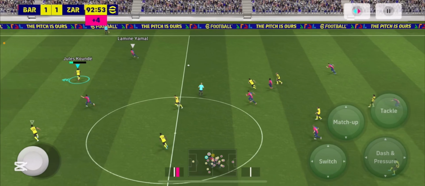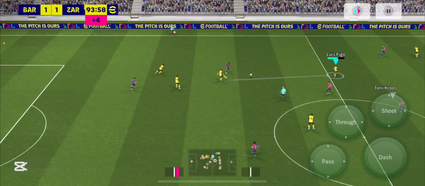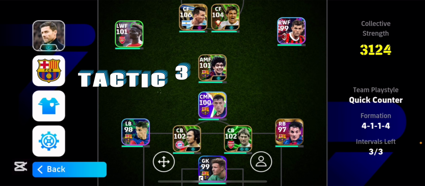This was tactic number 2. Let's see what tactic number 3 of defending is. Tip or advice number 3 of eFootball Mobile.